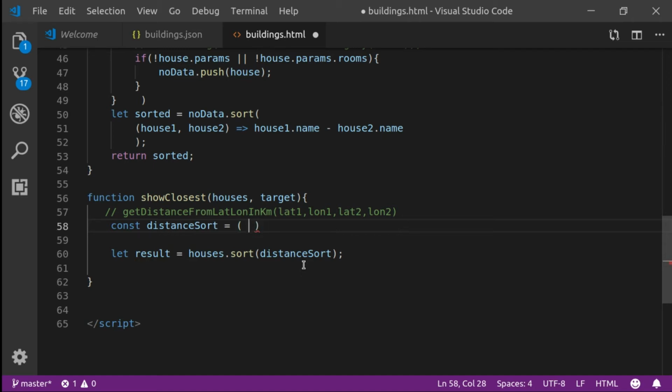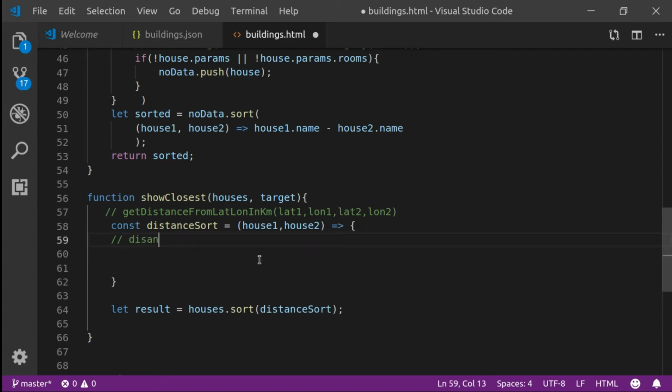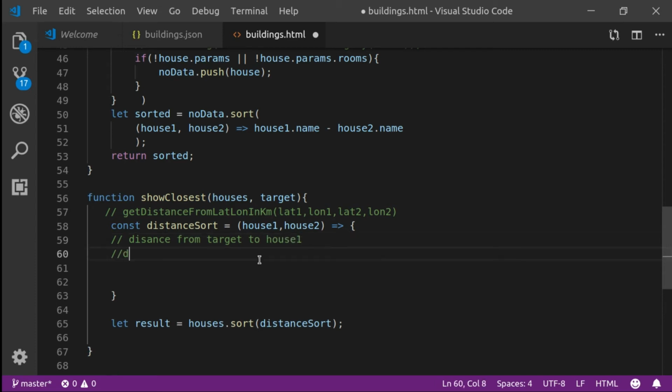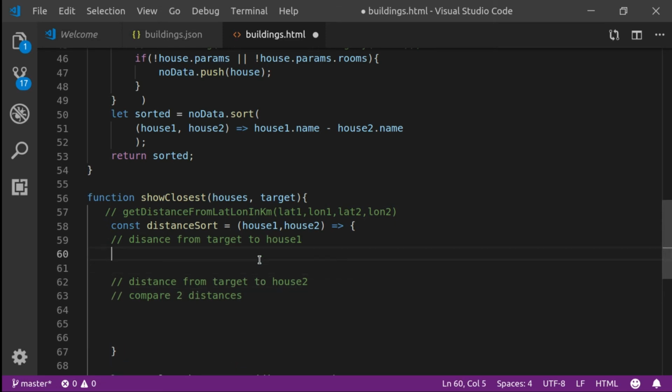As you remember, for the sorting algorithm, we're comparing two values. So let's say that we're comparing house1 and house2, which are just parameters. Doesn't mean that this is house 1 and this house 2. It's just a parameter we are using here. So first we'll be calculating the distance from target to house1. Then we'll be calculating the distance from target to house2. And then comparing the two distances. Okay, let's write this part.